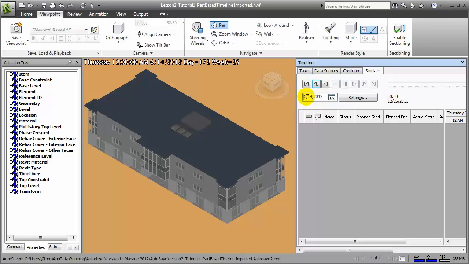This strategy is known as location-based scheduling, and we can work with Revit and Navisworks to implement it on our building project. Let's see how. First, let's return to Revit.